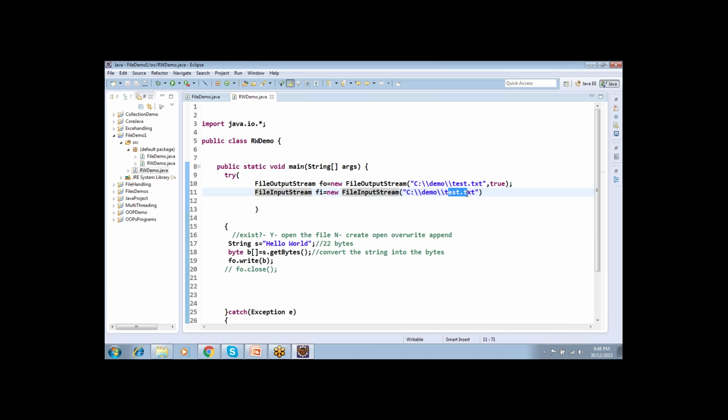So no append and overwrite mode at the time of reading. Append and overwrite mode is only at the time of writing. No type of mode is there.